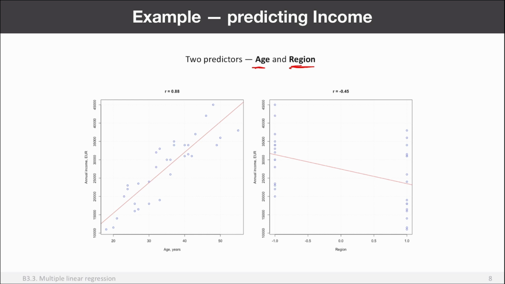So you can see that if I make just the simple models, right? Income depends on age. This is what you actually had before. So this is the correlation coefficient, and this is the linear model, right? This is how income depends on region. And you remember region in this case is a categorical variable which we turn to numeric by taking +1 and -1, right? So this is the region. So you can do this trick with any categorical variables.